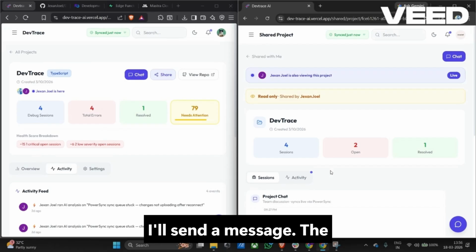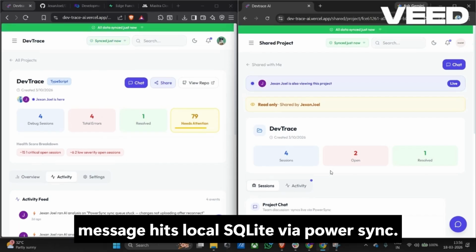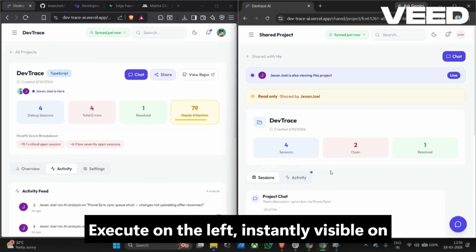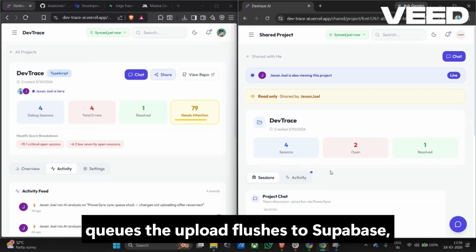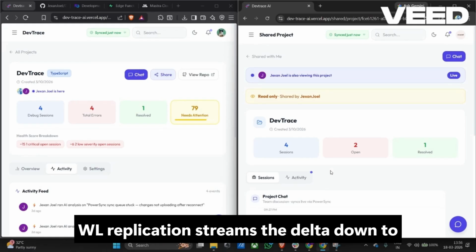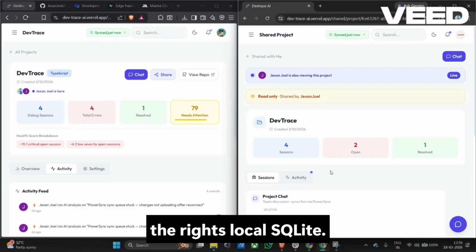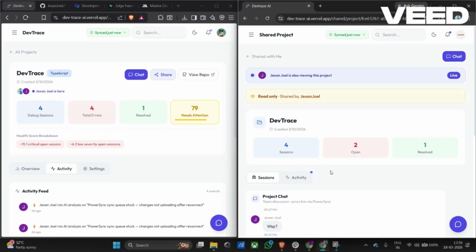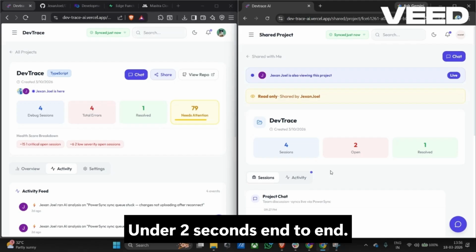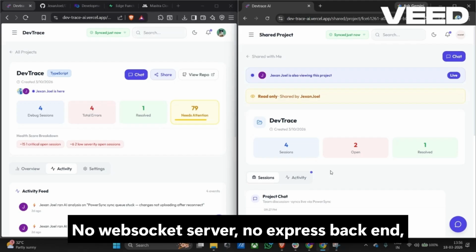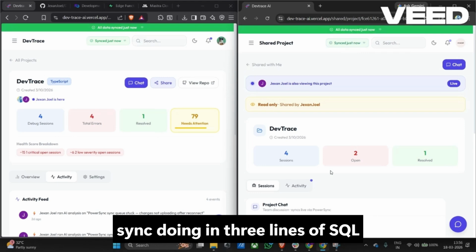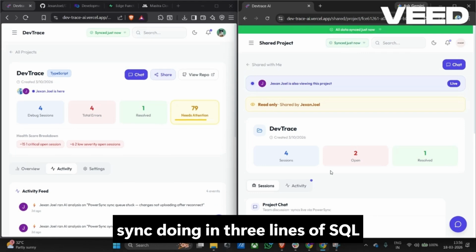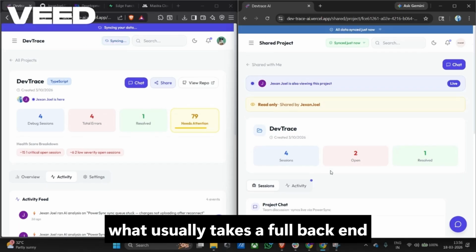I'll send a message. The message hits local SQLite via PowerSync.execute on the left, instantly visible on the left. PowerSync queues the upload, flushes to Supabase. WAL replication streams the delta down to the right's local SQLite. Under 2 seconds, end to end. No WebSocket server, no Express backend, no Supabase real-time. Just PowerSync, doing in 3 lines of SQL what usually takes a full backend to build.